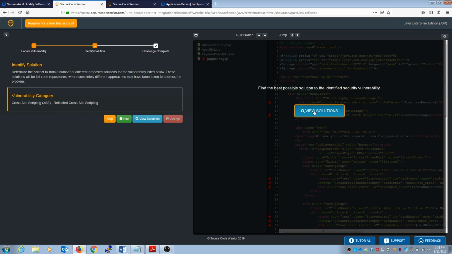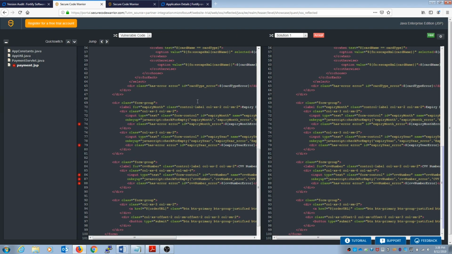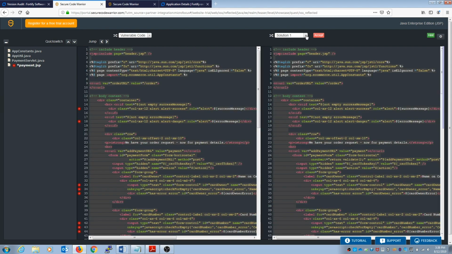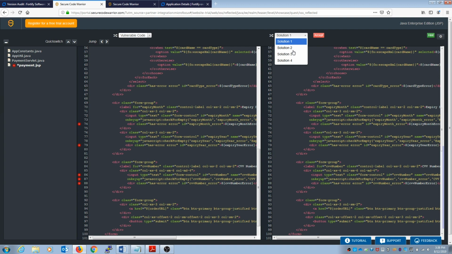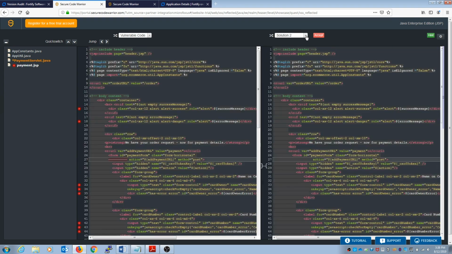The next part that I'm going to do here with this challenge is now I need to find out what the solutions are to fix these specific vulnerabilities. So I can choose from 4 different solutions to fix the cross-site scripting vulnerabilities within this code. And I can take a look side by side with the original vulnerable code and compare it to the different solutions here to go through.